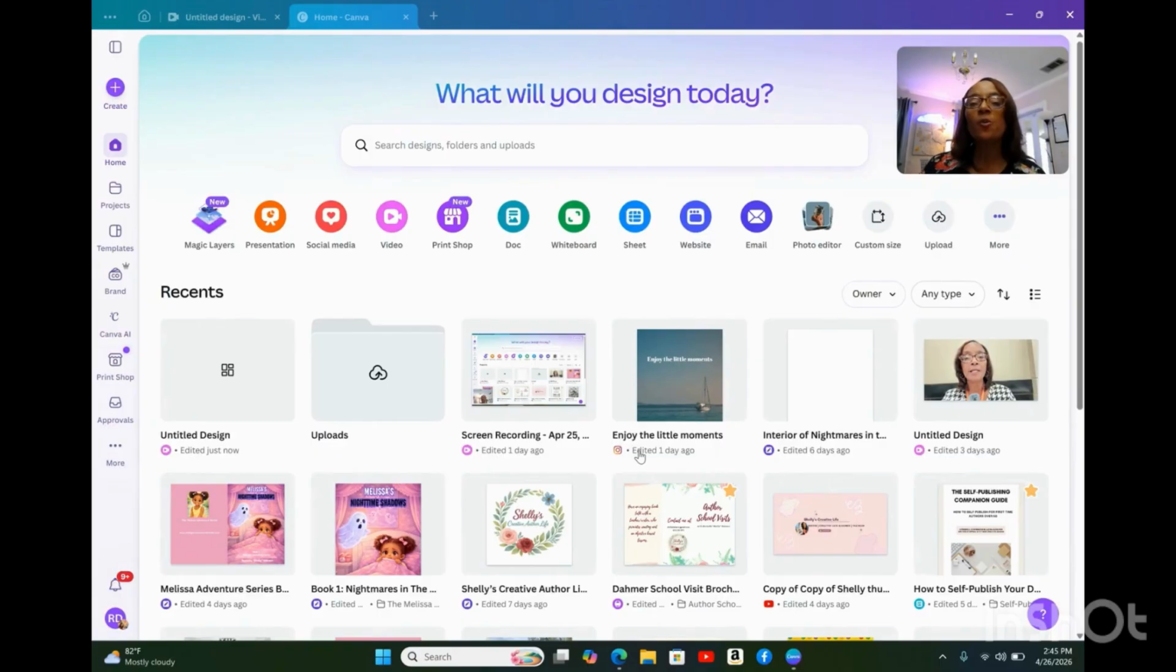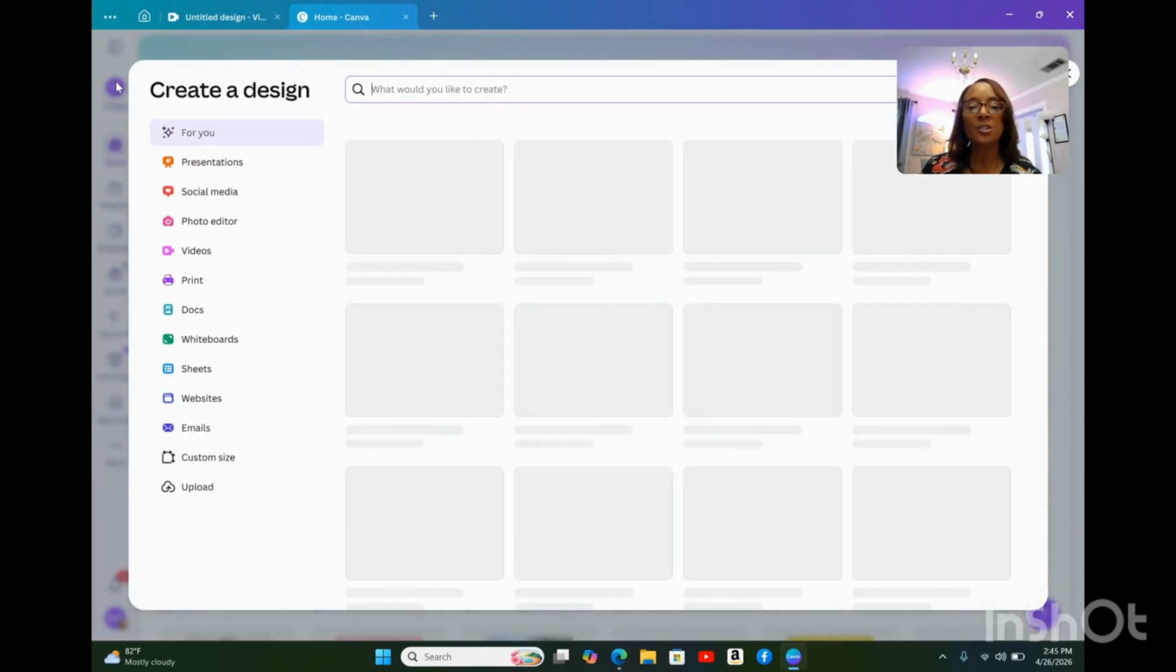All right, so this is what Canva looks like when you first open it. Don't worry about everything on the screen. I have a lot of projects in here, and we have this line of different possible projects that you can work on, but we're not going to use all of that today. We're going to keep this very simple. So I want you to come here to your left, here in the corner, and I want you to click Create. That's it. Just one step.